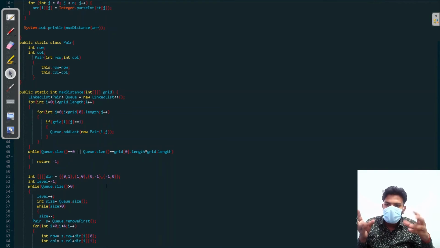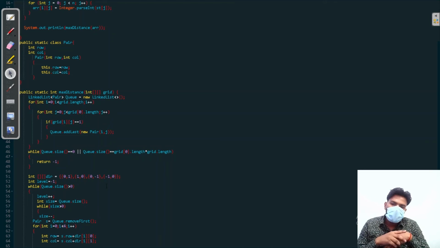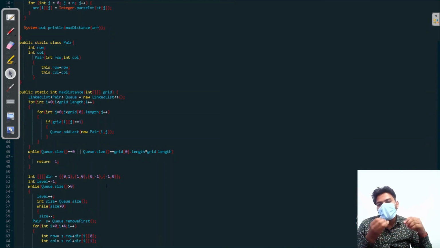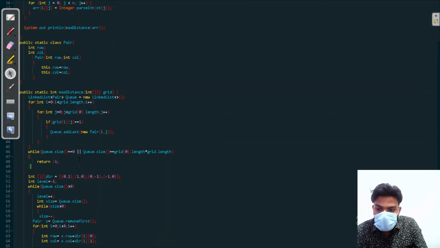After that, if our q dot size equals 0 or our q dot size equals grid dot length multiplied by grid dot length, then this is our edge case, because it will not happen that the q size equals 0. If the q size equals 0, then all are water, there is no land. If the q dot size equals grid dot length multiplied by grid dot length, it means all are land, all the ones, so no water is present.